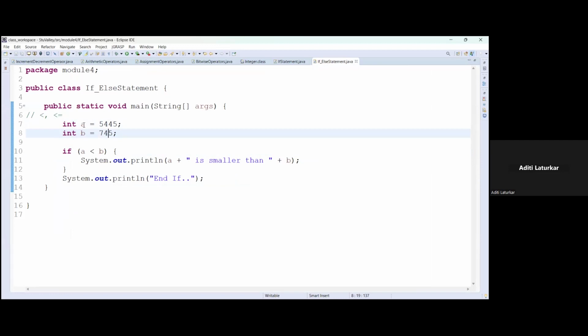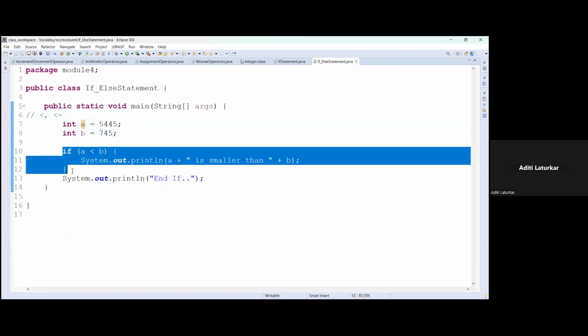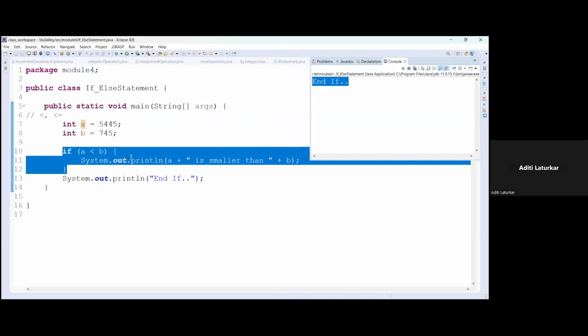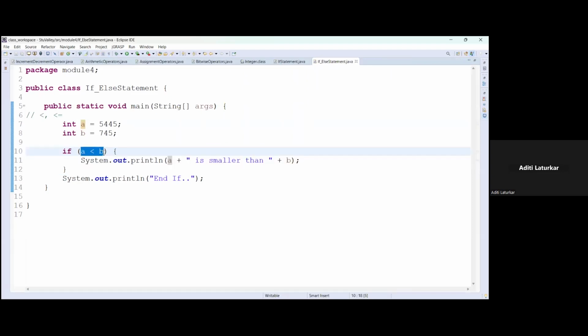If I change the value of the a variable to 5445 and the b variable value is the same, and we are trying to find out which is smaller, then we will not get the appropriate output because we have not added the else block. In this case, this condition is failing. Why is it failing? Because a variable's value is greater than the b variable value, right? That's why this condition is failing. And if this is failing, as per the sequential execution, linear execution, it will directly go to the next line of the code to execute.